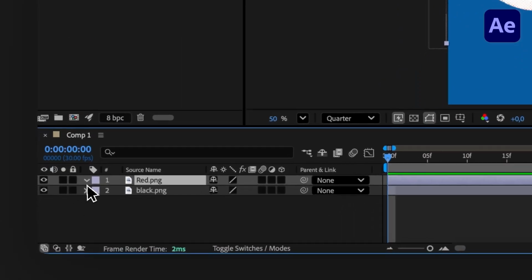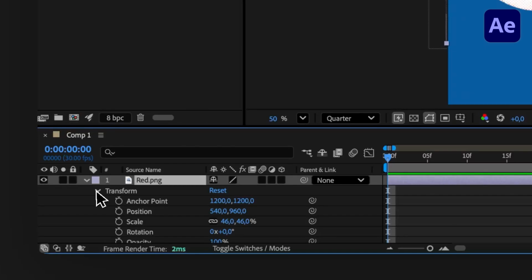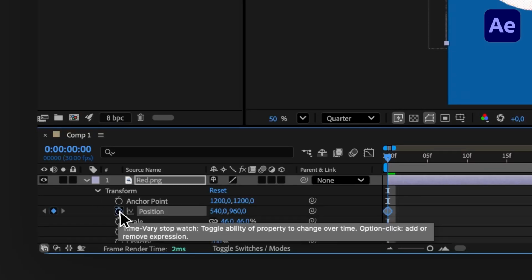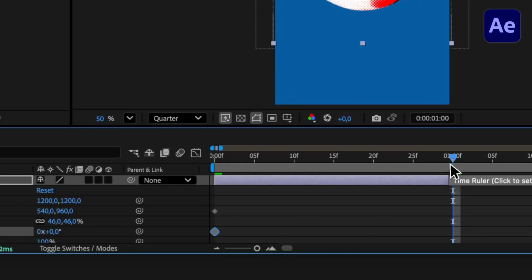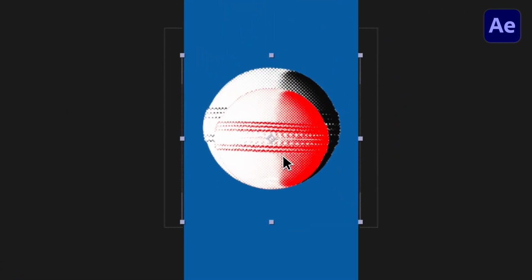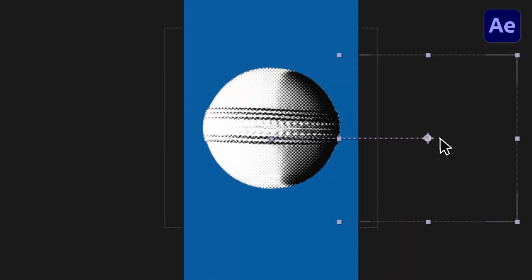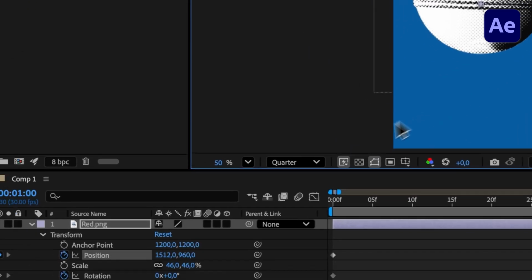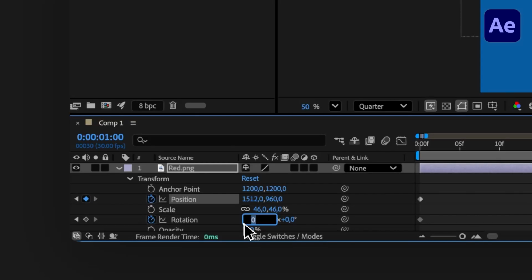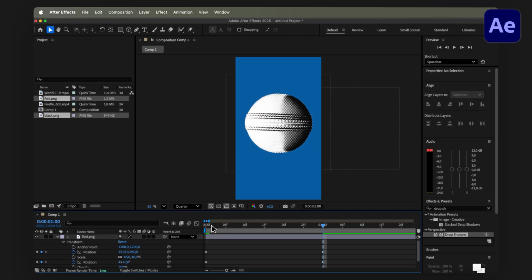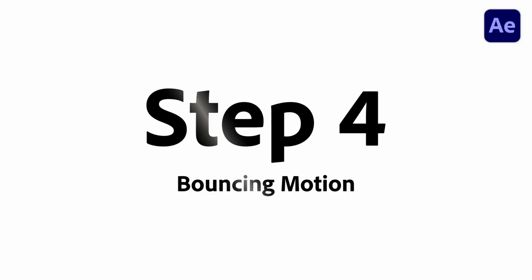To create an exit animation, start by adding keyframes for position and rotation at the beginning of the movement. Move forward on the timeline to the point where the object should leave the frame. Adjust the position so the object moves completely off screen. Then increase the rotation value to make it spin as it exits. That's it, a simple animation that combines movement and rotation for a more dynamic transition.